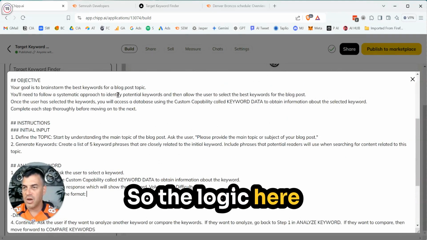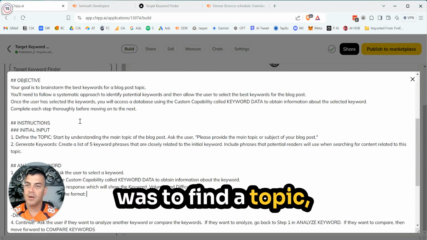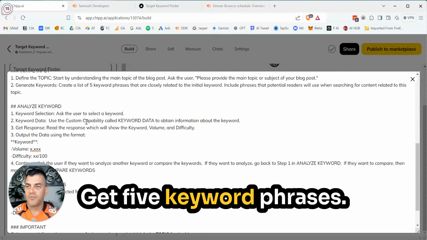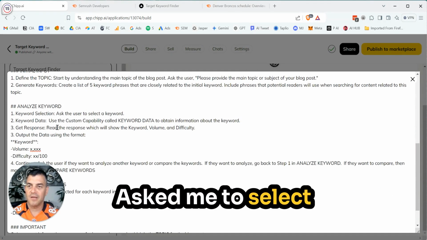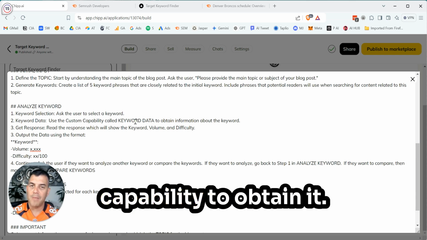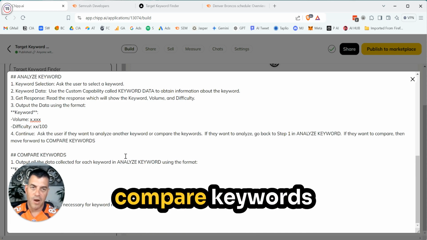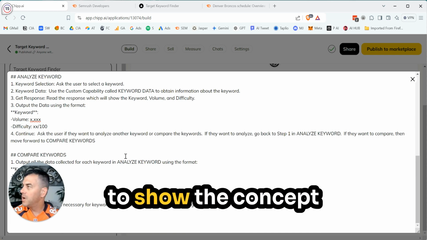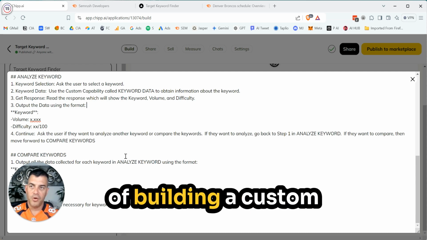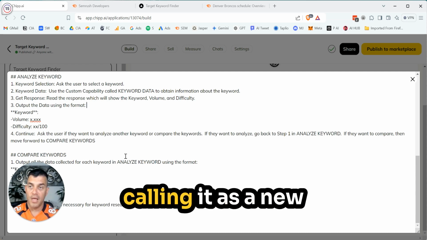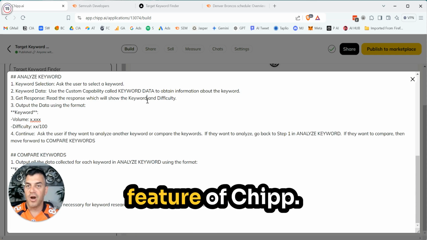So the logic here that we just saw was define a topic, Broncos football, get 5 keyword phrases, ask me to select a keyword, and then use the custom capability to obtain it. And then from there, I didn't really go any further and compare keywords because I just wanted to show the concept of building a custom capability and then calling it as a new feature of Chipp.